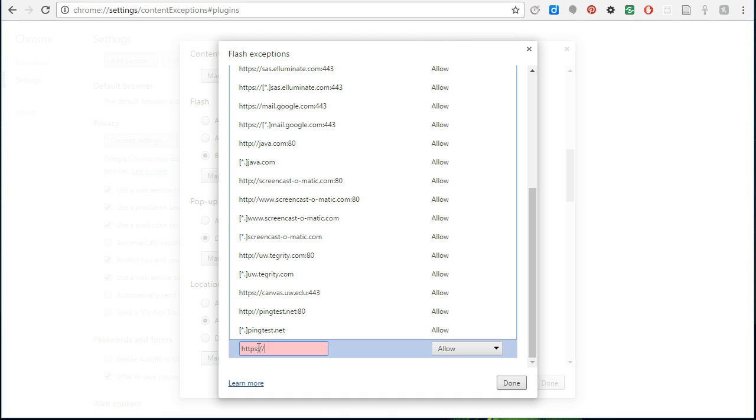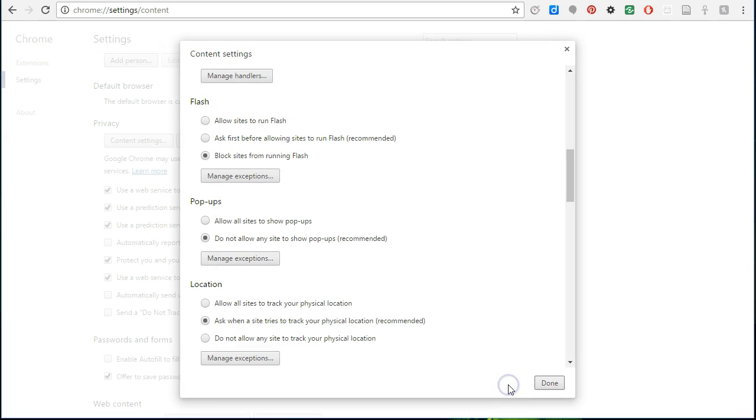https colon slash slash uw.voicethread.com. And you'll notice it says allow already. I'm just going to hit enter. And then I'm also going to put in https colon slash slash voicethread.com, and hit enter. And then I'm going to click done. I'm going to click done one more time.